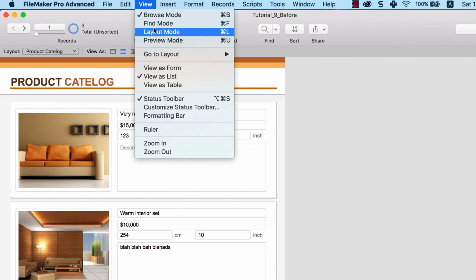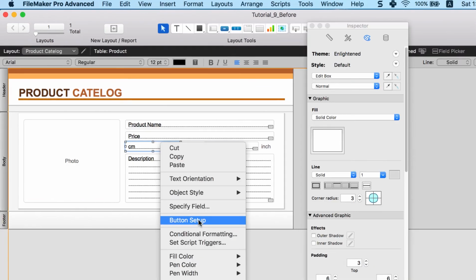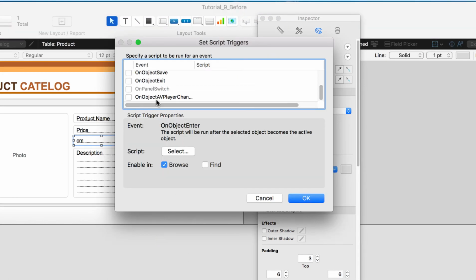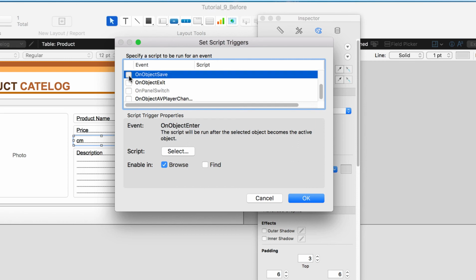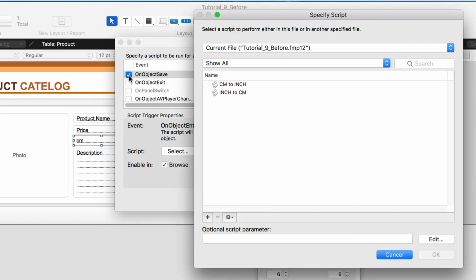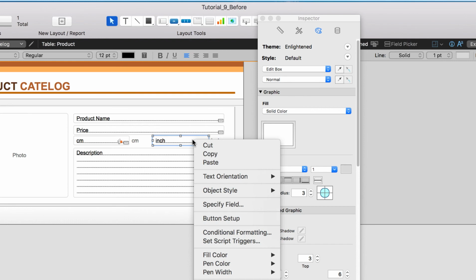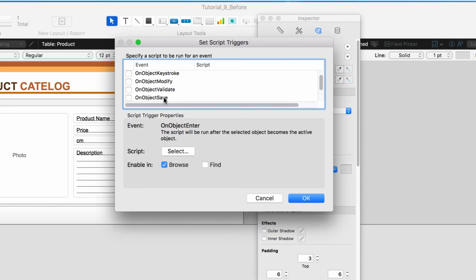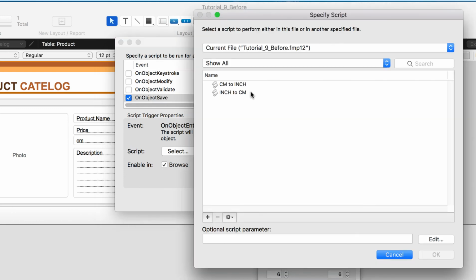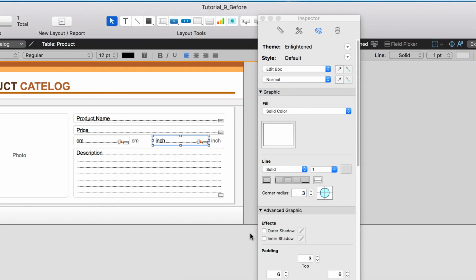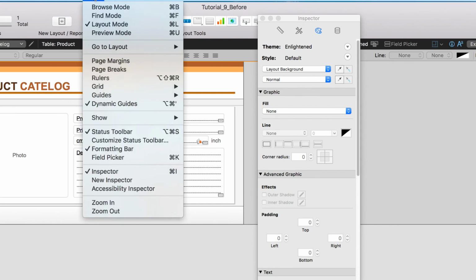So I'm just going to quickly go back to layout mode, right click onto this, go to script trigger again. I'm going to take on object save, and for this one, when I change the cm, I want the inch to change as well. So I'm going to use cm to inch. Click OK, and then I'm going to right click onto the inch one and do it the other way around. Set script trigger on object save, inch to cm. Click OK again. I am going to go to browse mode.